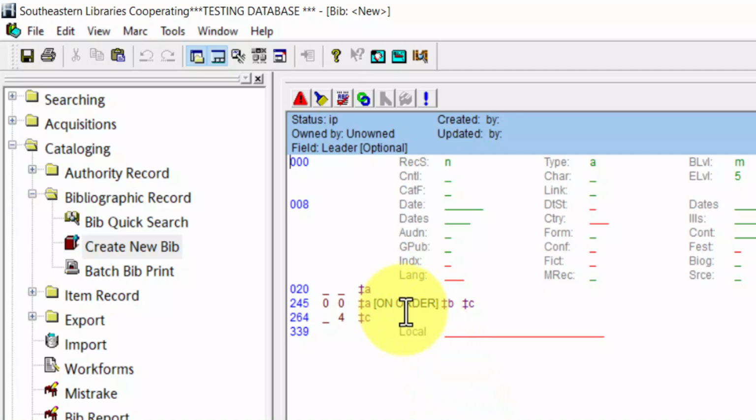Now let's create a Brief Bib for a DVD. In the 020 field, we will enter the UPC of the DVD. Make sure that you are getting this correct because later it will be matched to the permanent bib. Next, we enter the title, Vesper, in the 245 field. Remember to leave the "on order" after the title. This way the patrons know it is not currently at the library.